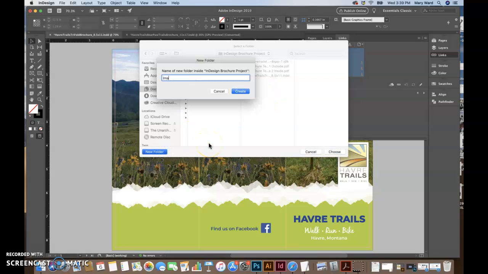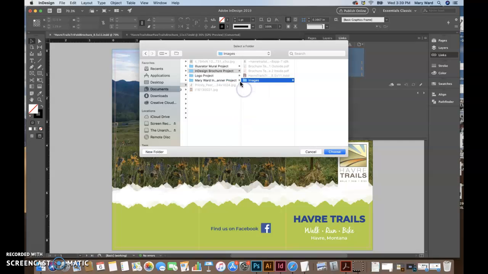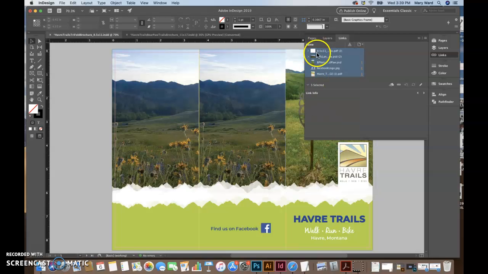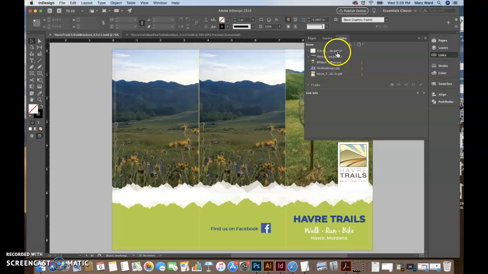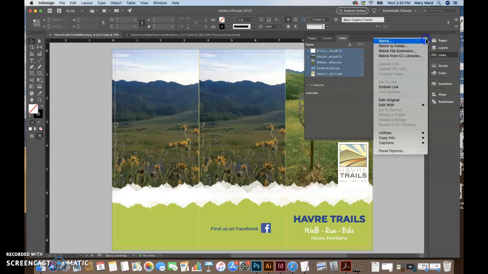So I'm going to make an images folder, create within my brochure project folder, and I'm going to make sure I have that selected, and then I'm going to choose that, and it's going to copy all of these links into that folder. So that's something you're definitely going to need to do, or either just embed all your links by selecting them all and going embed link.